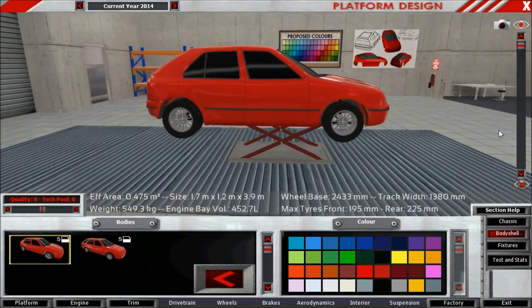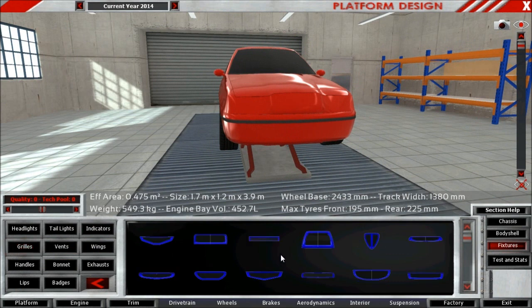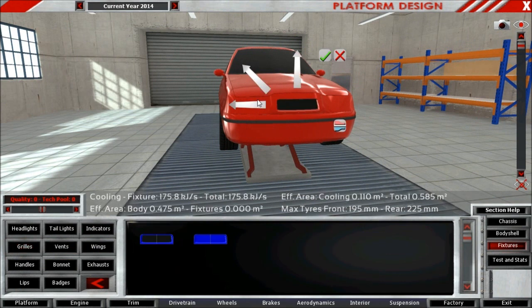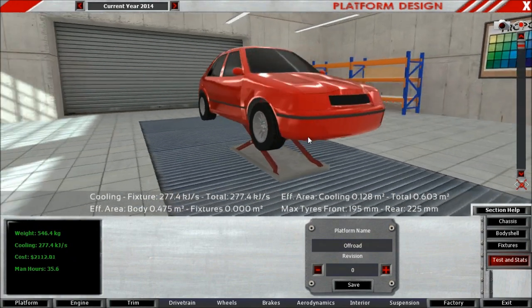No, that's good. So then fixtures, we only put on some cooling, nothing fancy to design here. Whoop, that's all we need. And that is called the off-road. Very fancy name there. As you can see, we have implemented costs and man hours for the platforms and for the models. So that is a new stat you will be having there.